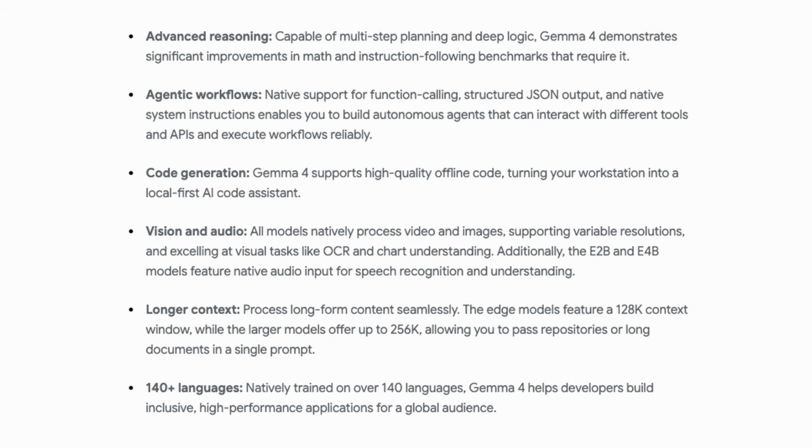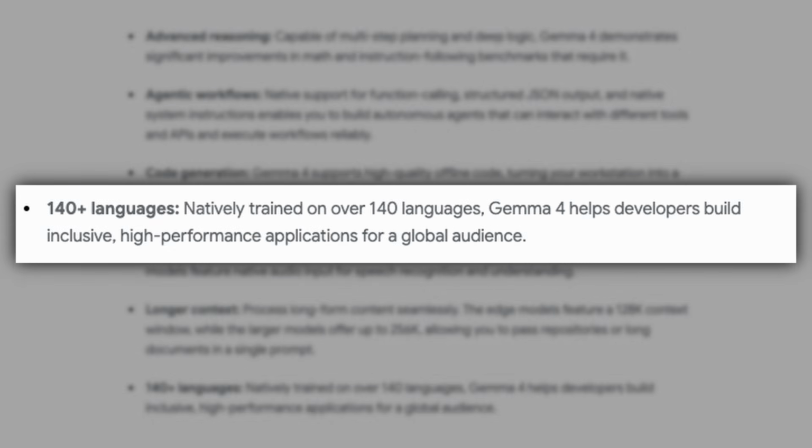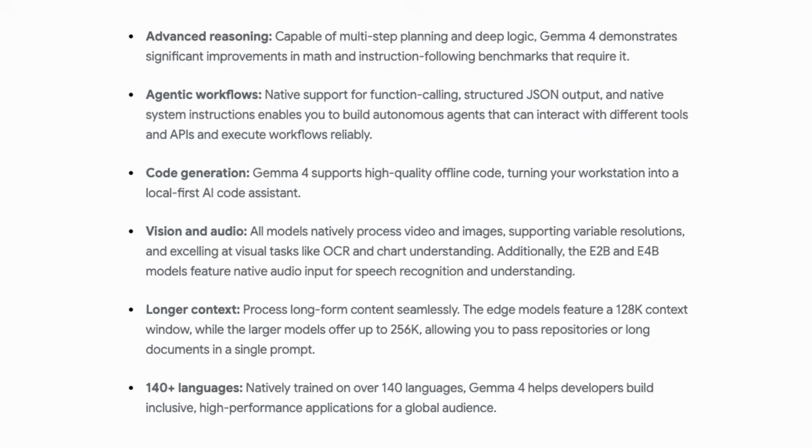And here's another impressive feature. Gemma 4 is natively trained on over 140 languages. This unlocks a ton of use cases globally. You can run a very performant AI model offline on your phone or computer in your native language, whether that's English, Spanish, Hindi, Arabic, or dozens of others.